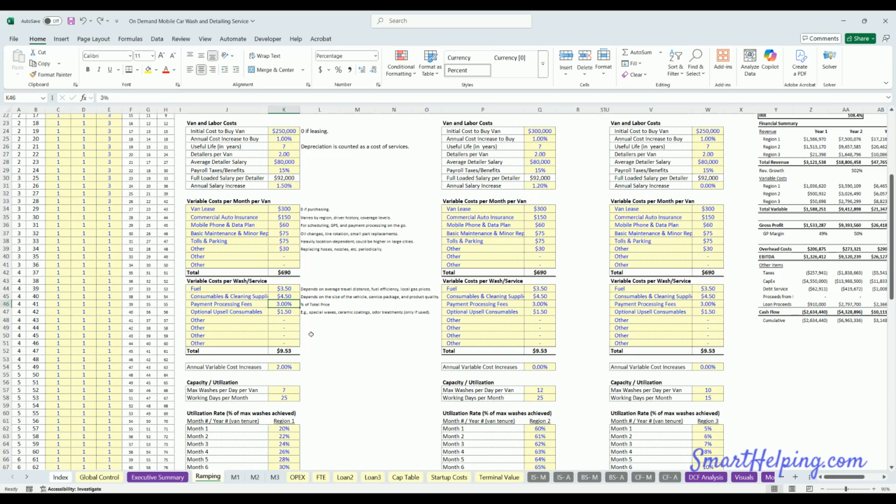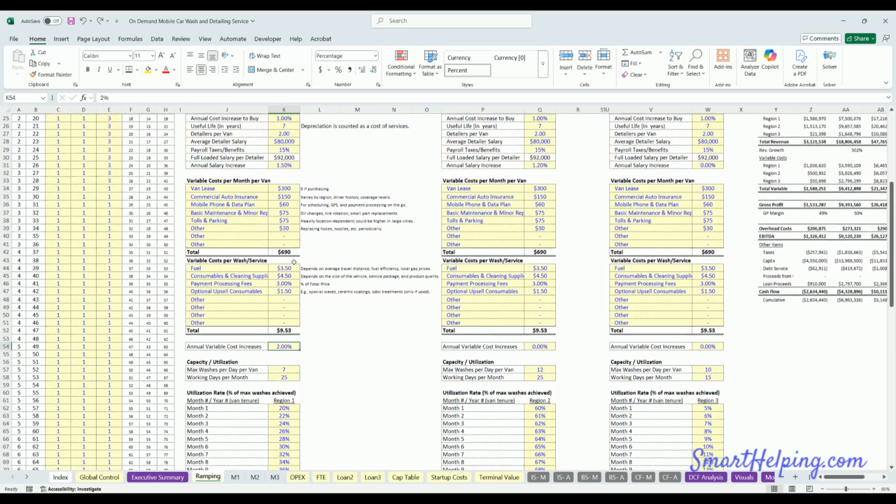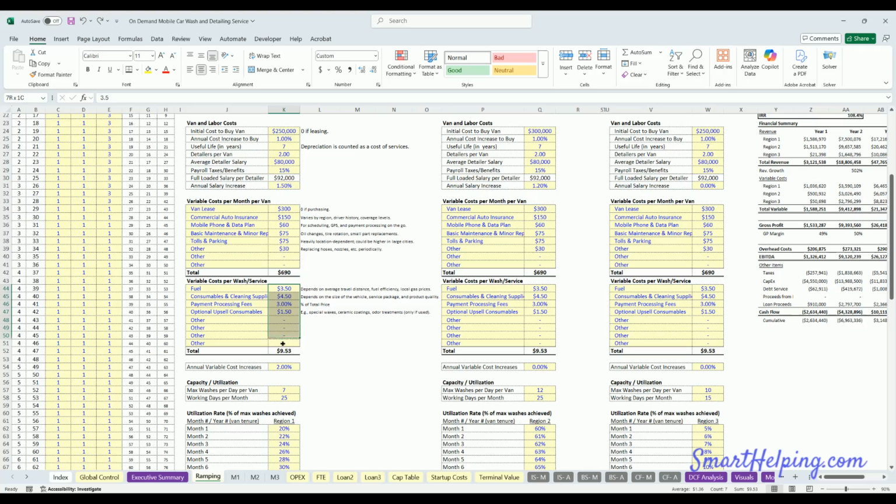And let's say half your customers pay with a credit card. If the credit card fee is 3%, but only half use it, you could put 1.5% here. The rest of these items are all cost per wash happening. We have an increase in the nominal value of these costs annually, which will apply to these, not the percentage one, obviously.